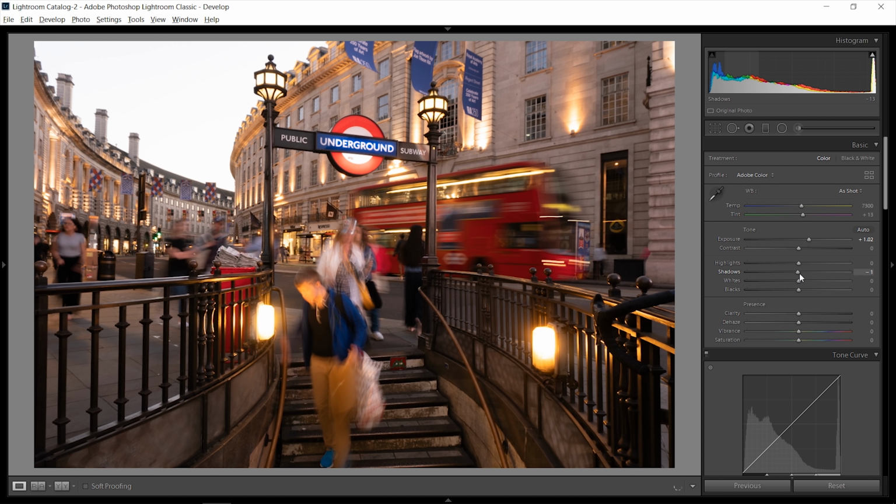So I want to reset that and actually bring down the shadows slightly, bring down the highlights. That is just so I have more highlights to play with by bringing up the whites and make it just a little bit more dynamic and lively.